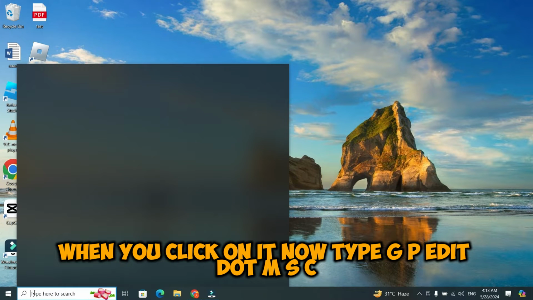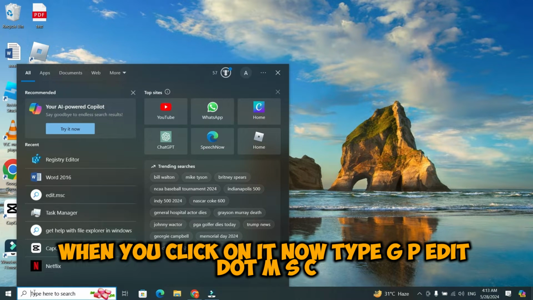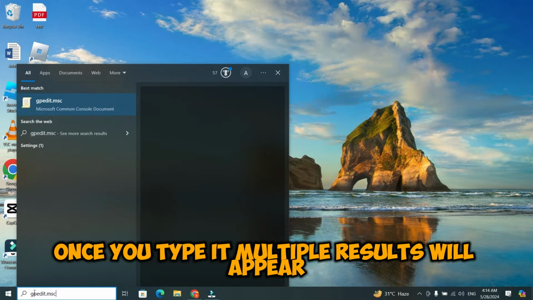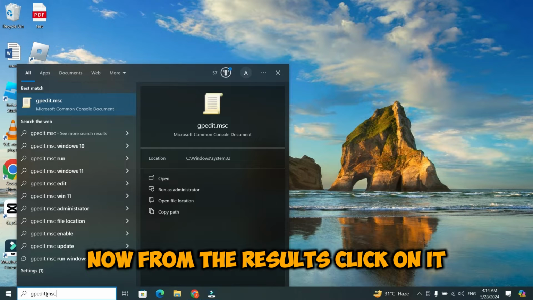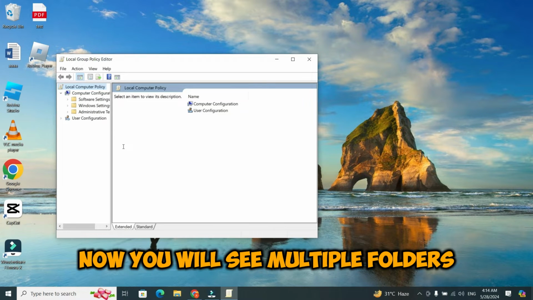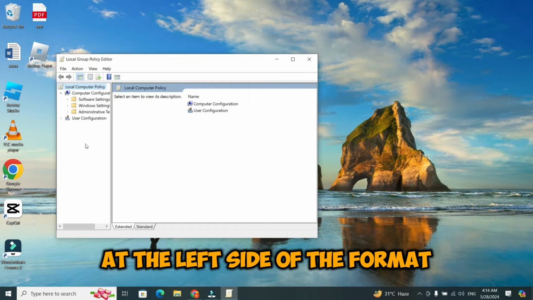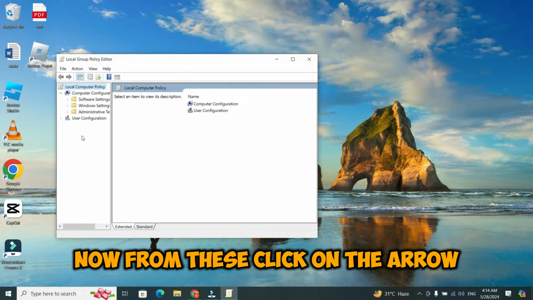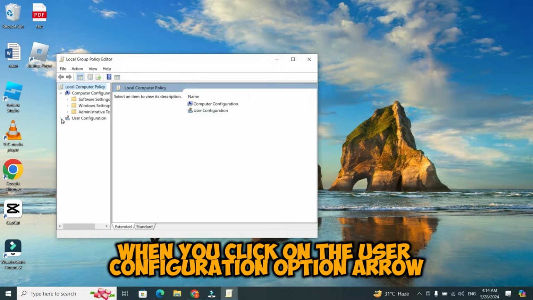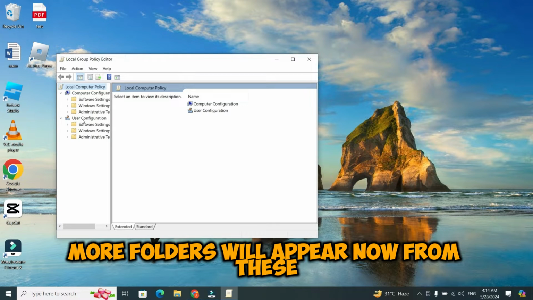When you click on it, now, type gpedit.msc. Once you type it, multiple results will appear. Now, from the results, click on it. When you click on it, a new small window will appear. Now, you will see multiple folders at the left side of the window. From these, click on the arrow that is near the User Configuration option. When you click on the User Configuration arrow, more folders will appear.